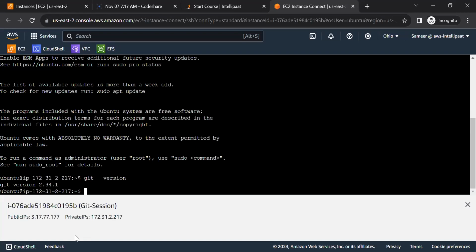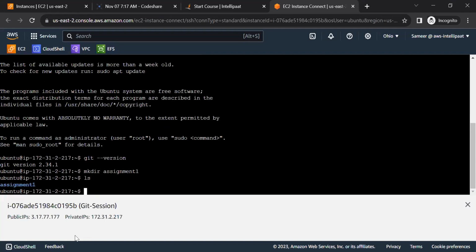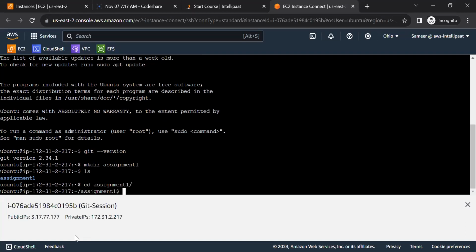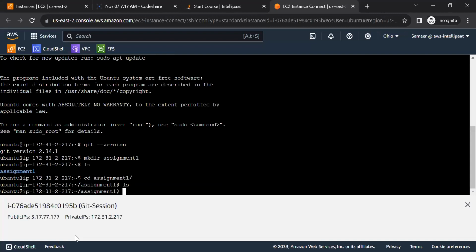Okay, now for point number 1, we have to create a folder. That folder will be acting as our repository. So mkdir assignment 1. This is what I will name my folder. And then I will go inside that folder to initialize Git. So this is an empty folder. We have created it just now. And once we go inside it, I will go ahead and initialize Git inside this folder. So git init we will do to initialize an empty Git repository inside this folder.